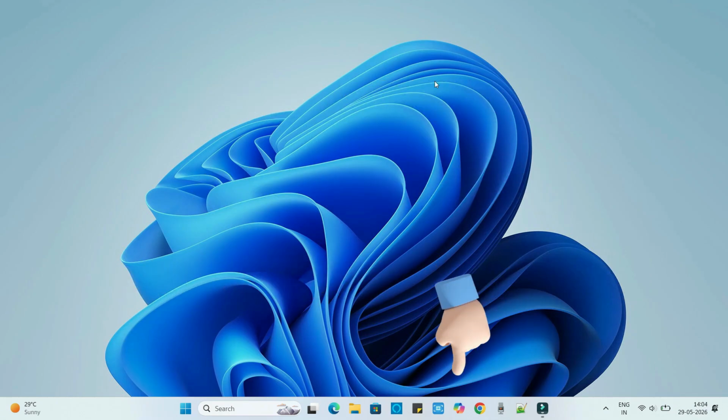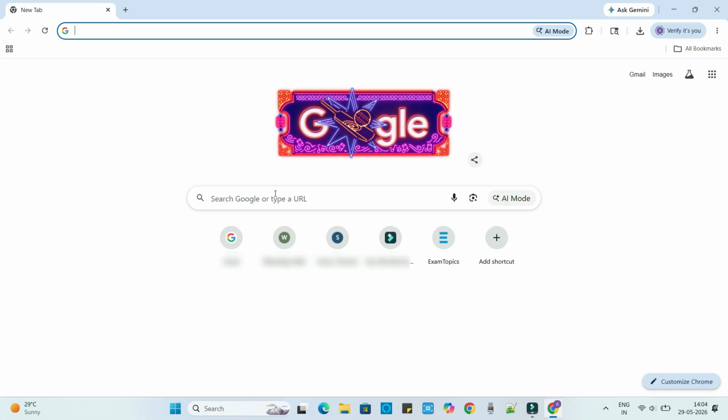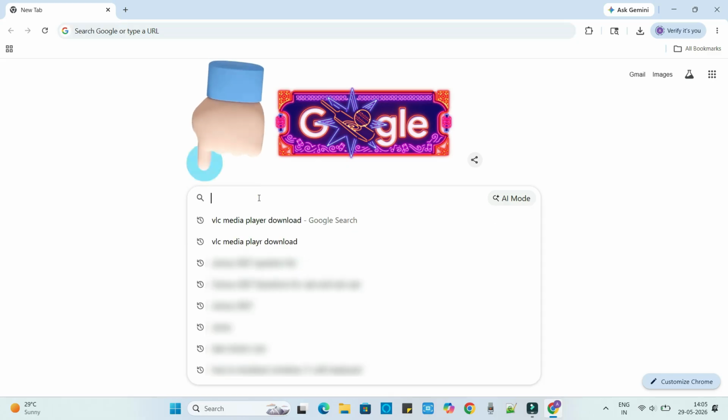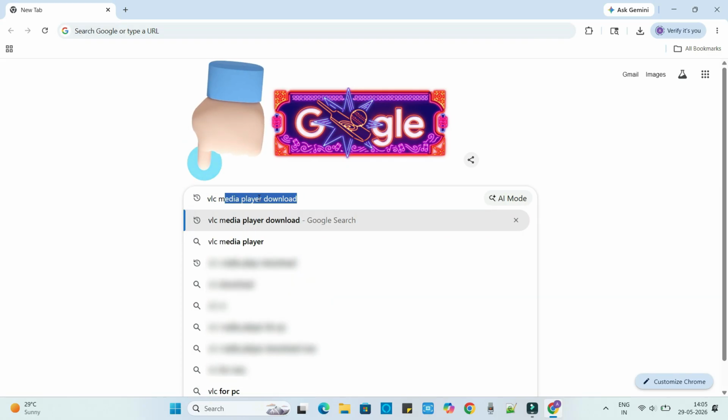Today in this video, we will see how to install 64-bit VLC media player on Windows 11. Let's begin. First of all, open your favorite browser. Go to the search and type VLC media player download.